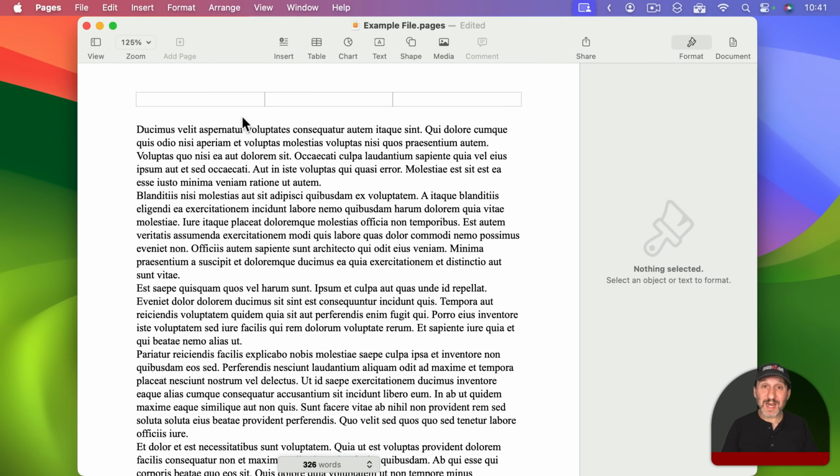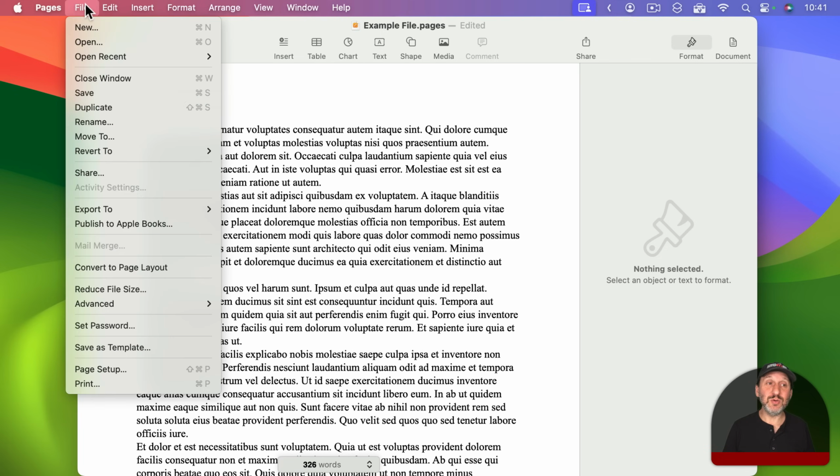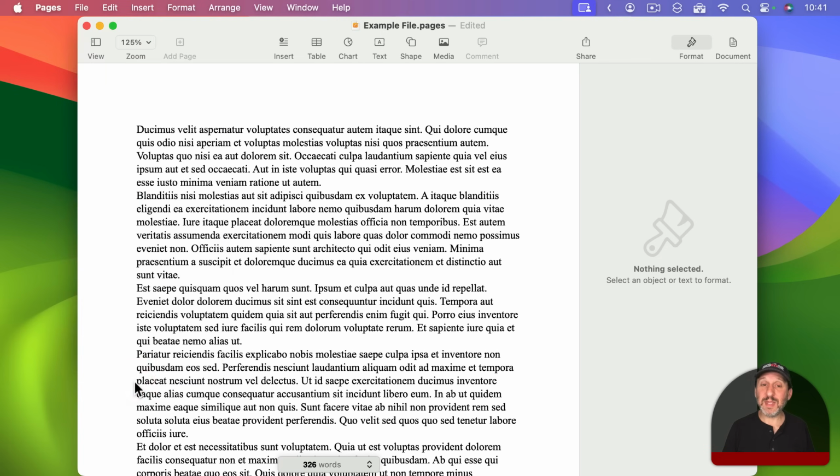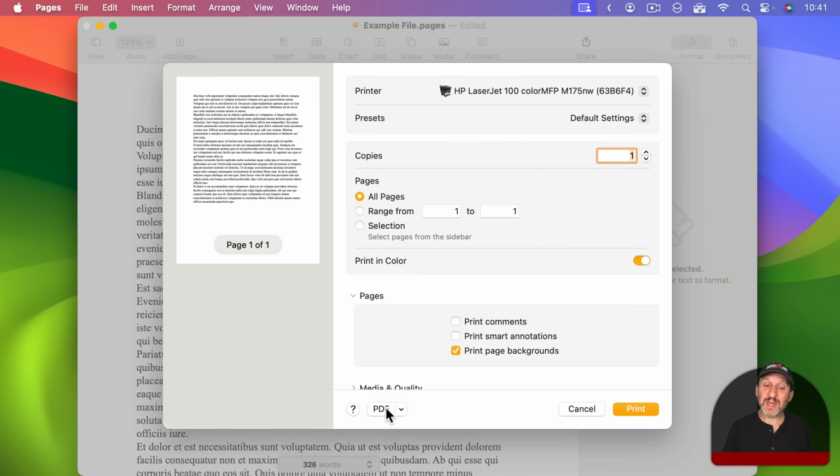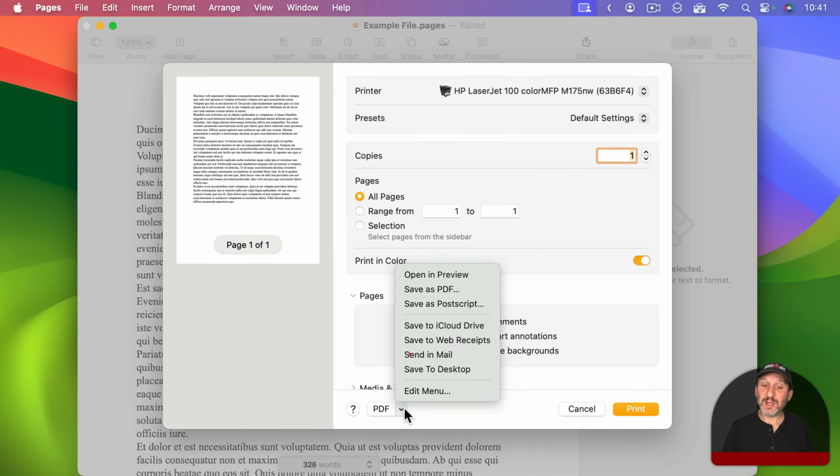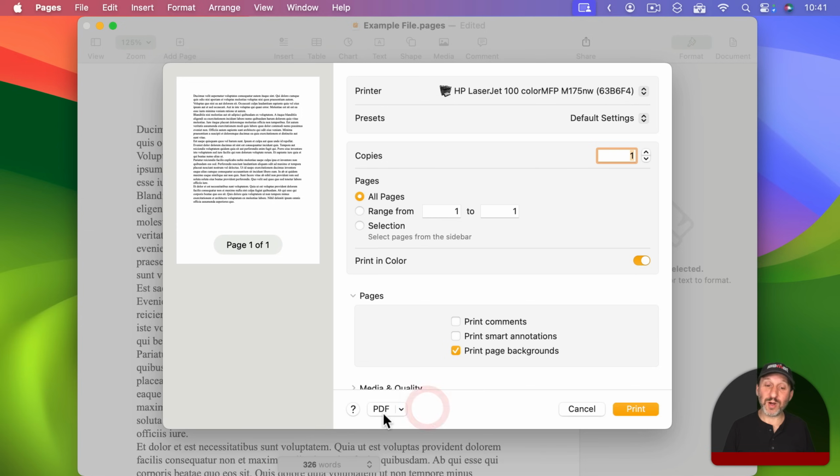Another way to do it that works in any app, even if there's no Export to PDF function, is to use File Print or Command P and then click the PDF button. Or click here and then click Save as PDF. Now when you do that, that's a bunch of steps and it doesn't look like there's any way to set a keyboard shortcut combination to get here. You have to select this menu or click the PDF part of the button there.